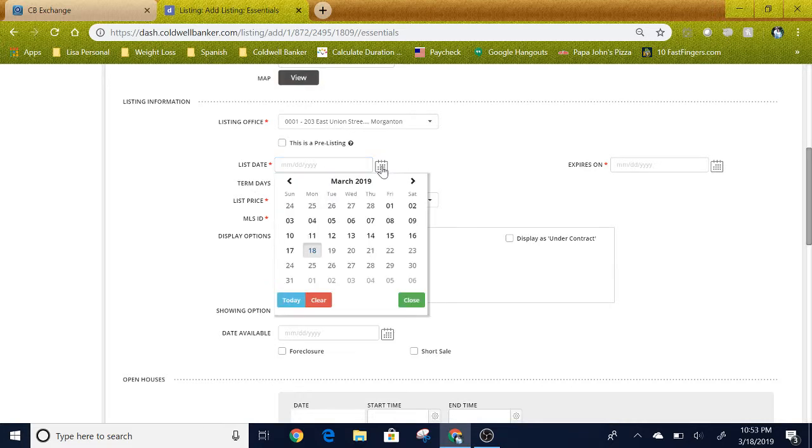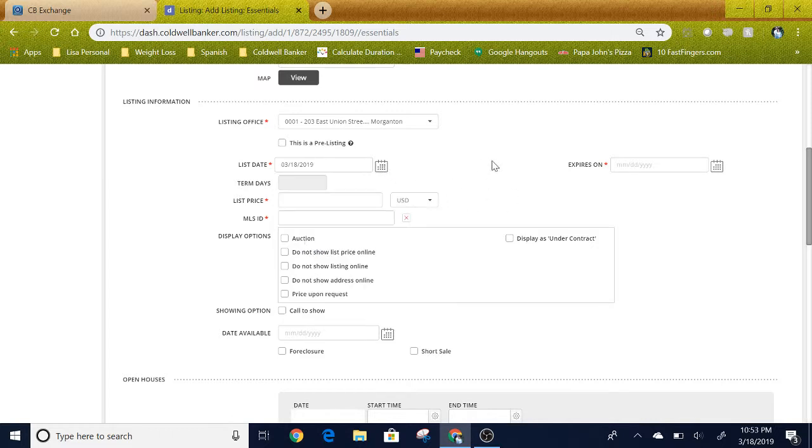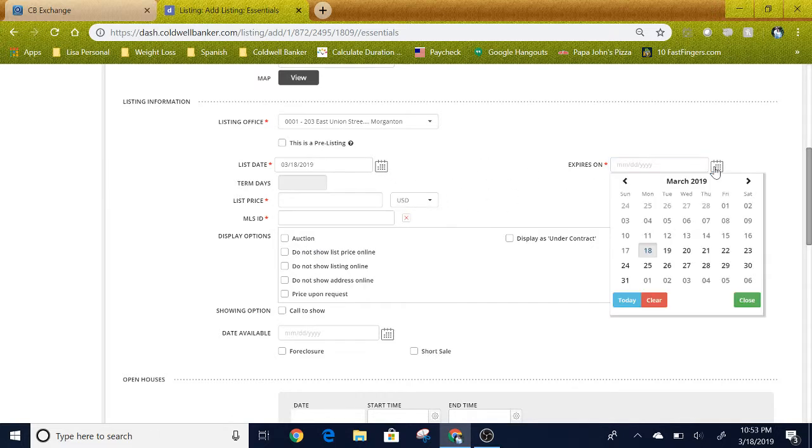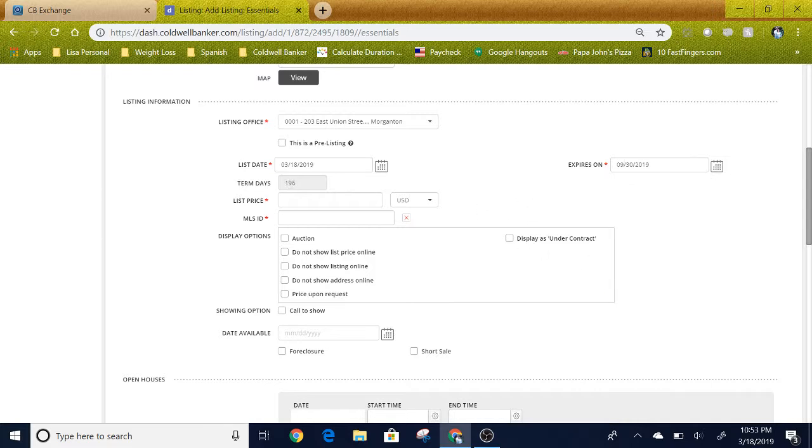Then you do your listing date. We're going to say it listed today. It expires on, let's just do September 30th. List price is, I'm just making up a number, 5. Now, the MLS ID, that would be your MLS from Matrix. And it's my understanding that this will pull a lot of the information from that. So let's say I have it at 3, 4, 5, 6, 7, 8, 9. Okay.